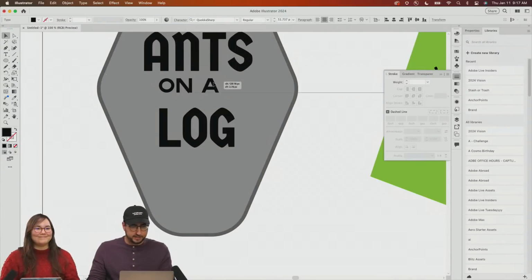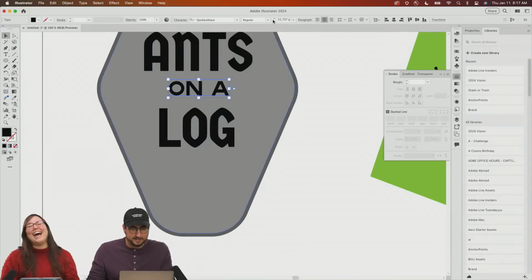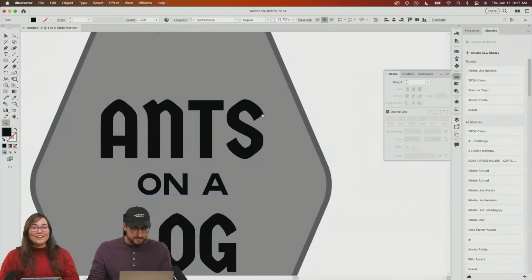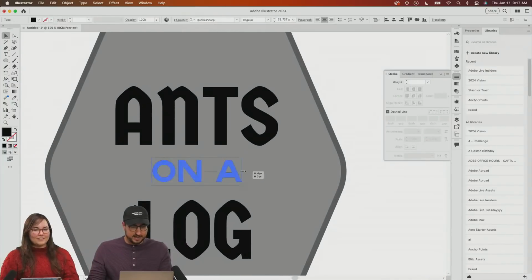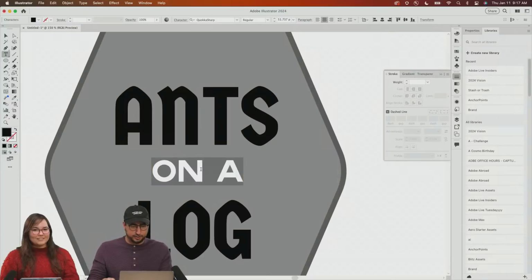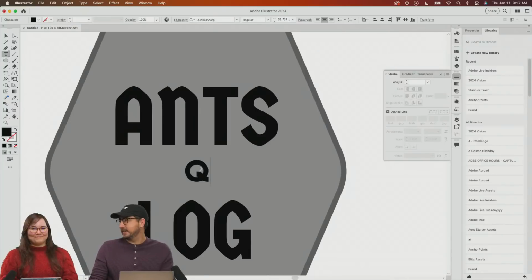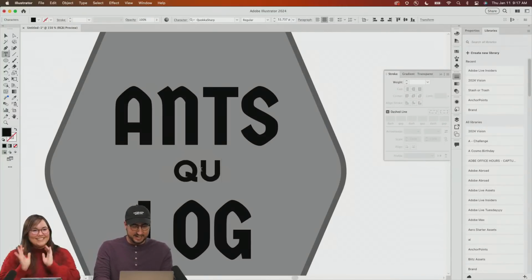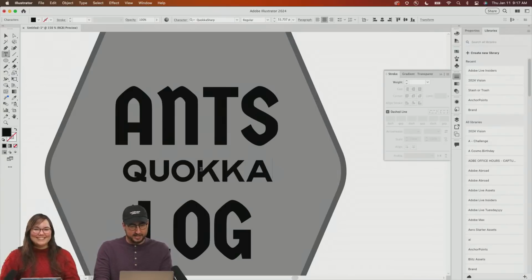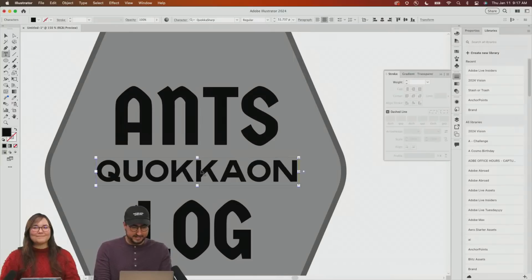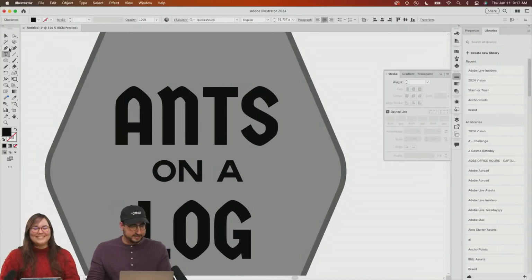All right, so this font here, it's my font. If you want it, send me a DM. I'll give it to you. It's called Quokka. Oh, I love it. How'd you come up with the name? I really liked the Q in this font, and I wanted something to showcase it. And so I named it Quokka. What a great idea. And I like the K, too. Yeah, I just felt like it was a fun little look. All right, ants on a log.